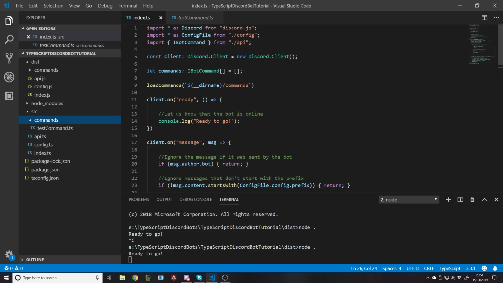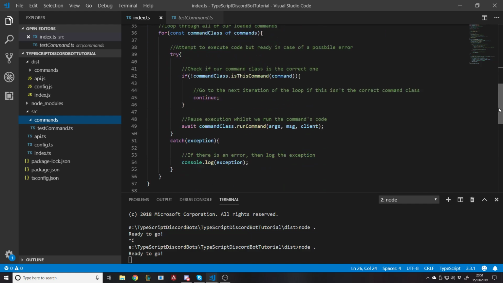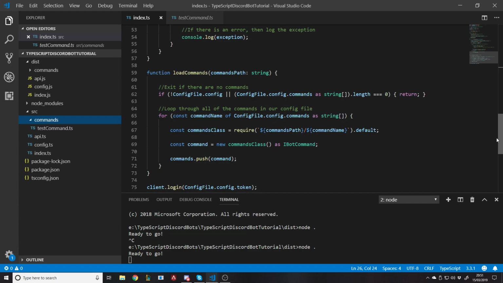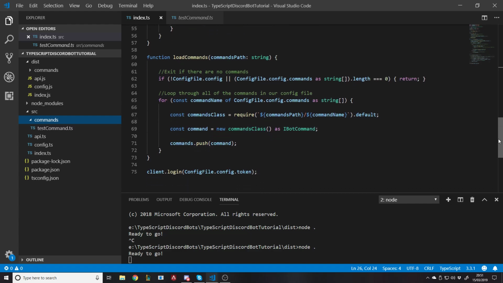Obviously, it's been a bit longer than expected, but I'm not too worried because we covered a lot. I hope you actually learned something from this. It was a bit more advanced than the last video probably. All we're really doing is, with the load, just looping through a file path. We're going to go through this file path here and load the class, treat it as a bot command, and push it to the list.